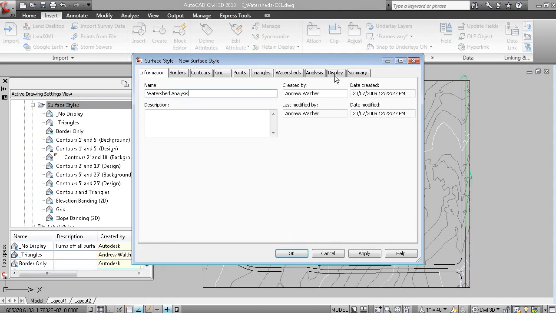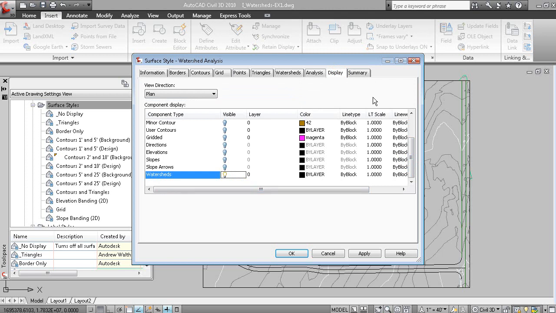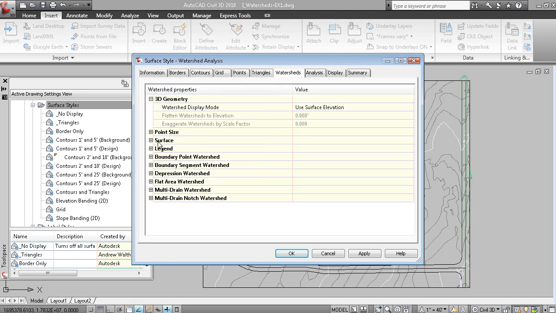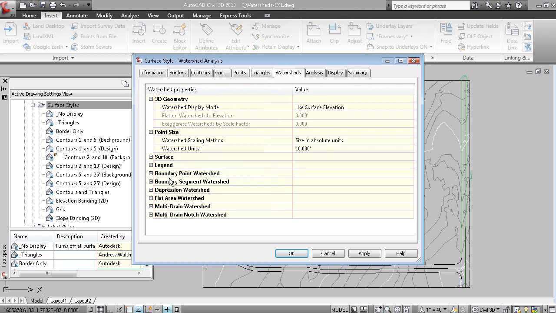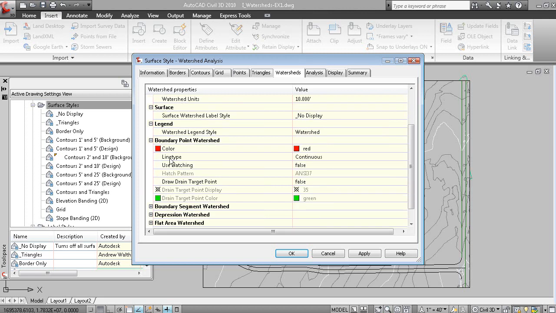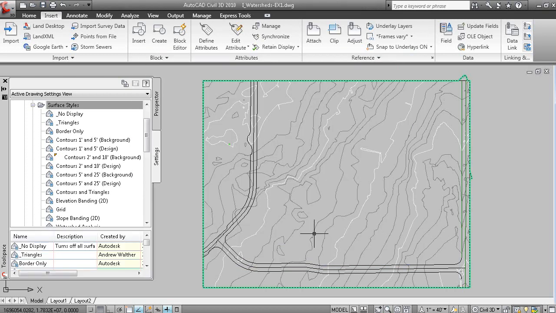Under the Display tab, we'll turn off everything except for watersheds. Then if you click the Watersheds tab, you can see all of the parameters that are used to control the display of the watershed. So the boundary points, the boundary segments, and these are essentially all the colors. If I click OK, we now have that style called Watershed Analysis.